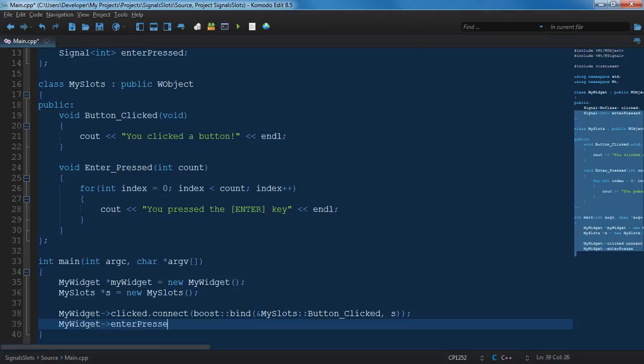Enter press dot connect, boost bind, my slots, enter press, and here's the difference. There's the object it belongs to, and now you have to give it a placeholder. And this is where everything is different. Because it takes an argument, you have to give it a placeholder.